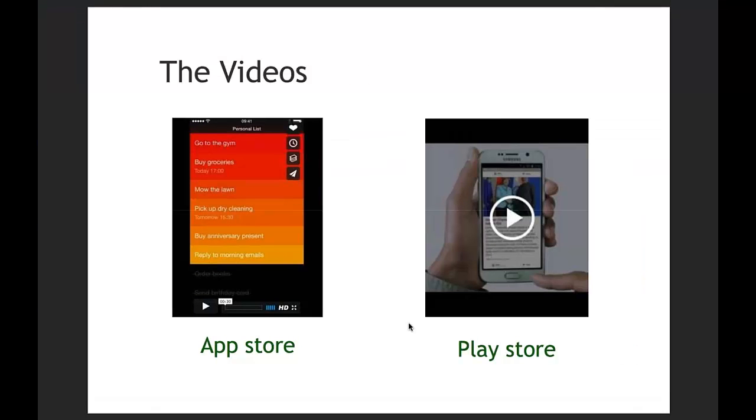And just to clarify conversion rate, I mean the number of installs divided by the number of store views. So that tells me what my conversion rate is. So if there are 100 people visiting my app and there are 30 people downloading it, my conversion rate is 30%.